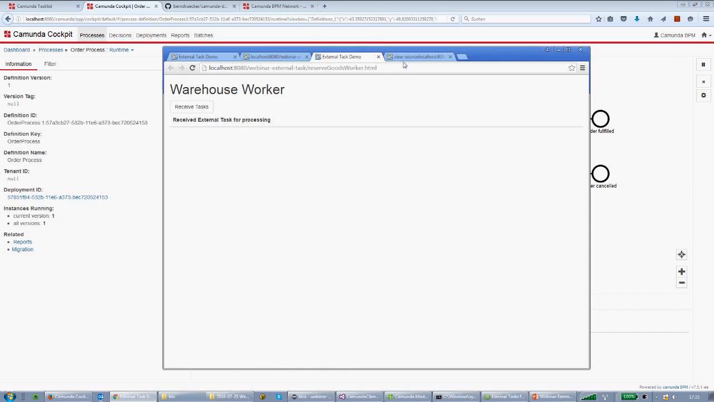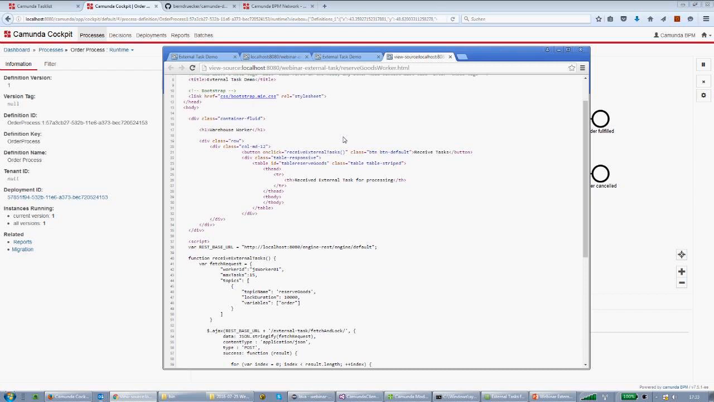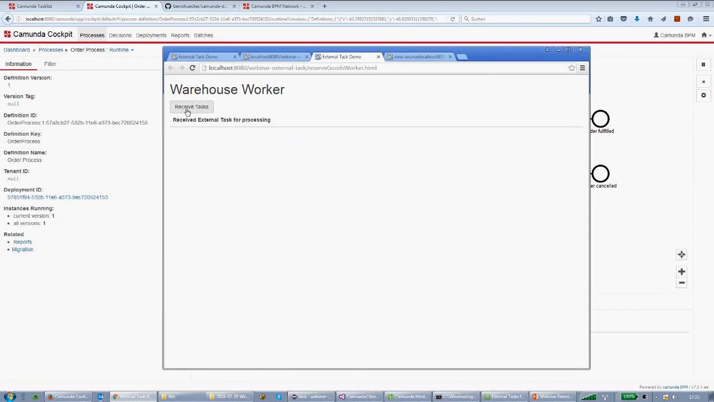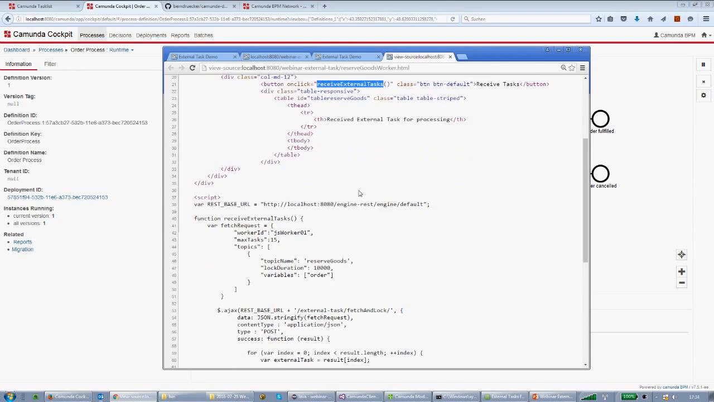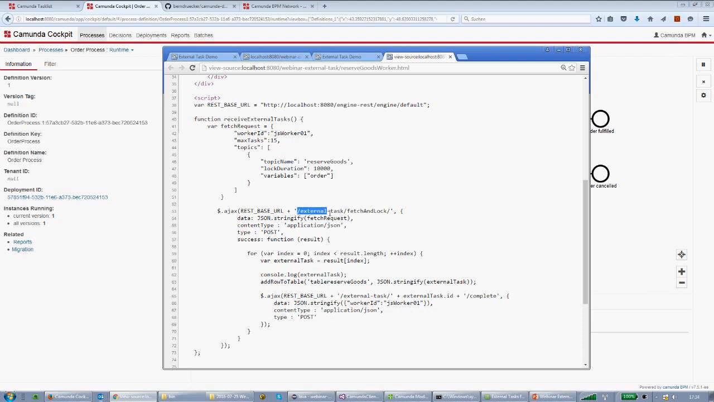So what I did, I wrote a small HTML page. I just included Bootstrap for the layout and jQuery in order to do HTTP requests. And then on that button you see there, when I click on the button, what happens in the background, it basically calls that receive external task method. And that sends a request to our REST API. So I say fetch and lock. That's what I mentioned earlier. I give some information with me.